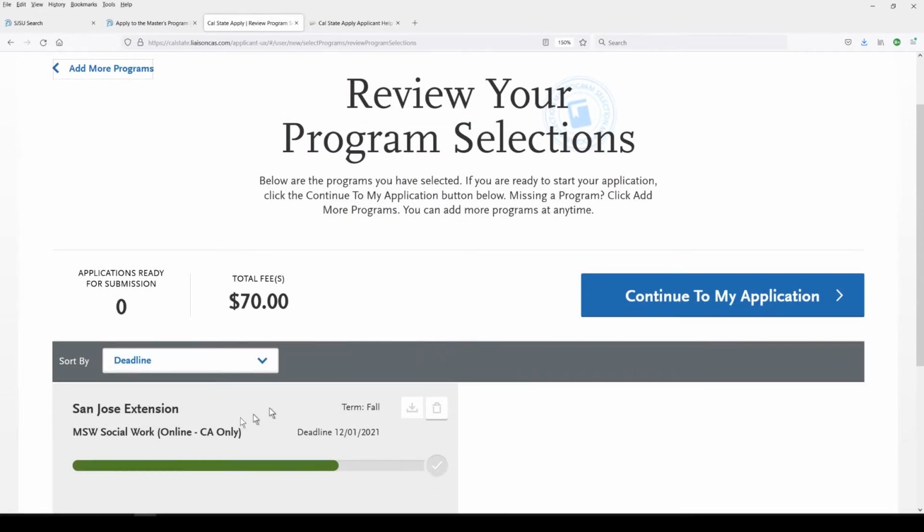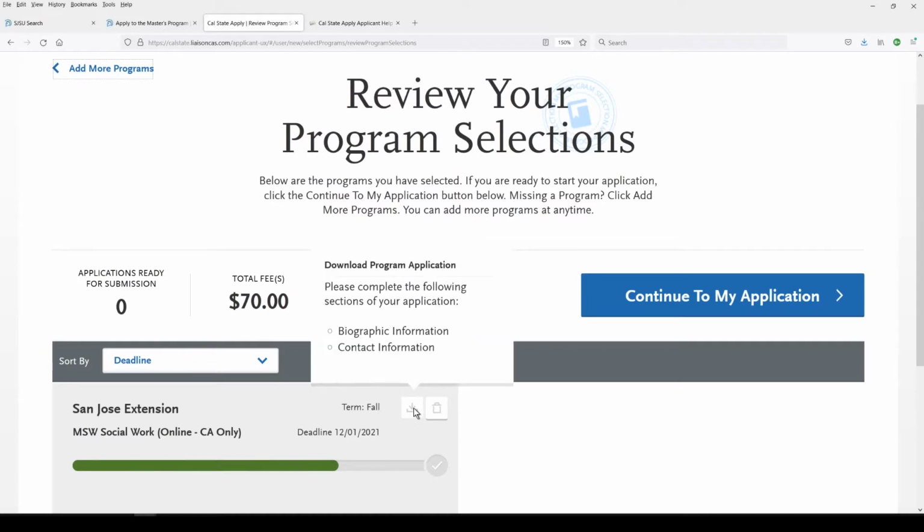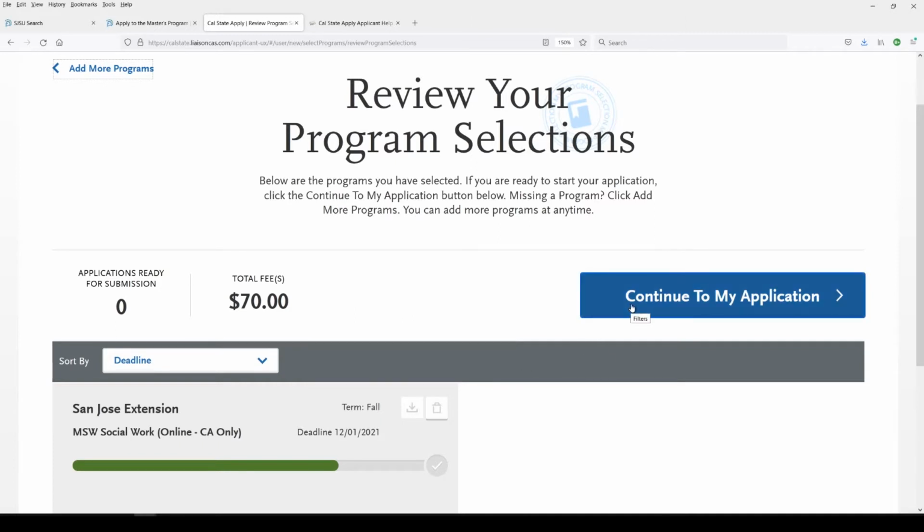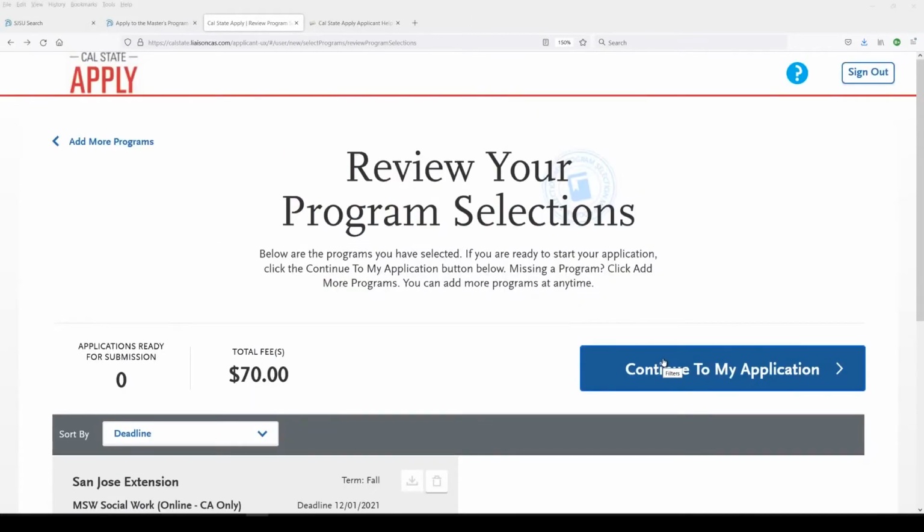As you can see, the application is incomplete. If you hover over this downward arrow, it'll tell you exactly what you need to do. So I have to enter in my biographic information and my contact information. To do that simply, I would click on Continue to my application. Once I click on Continue to my application, this will take me to the dashboard.